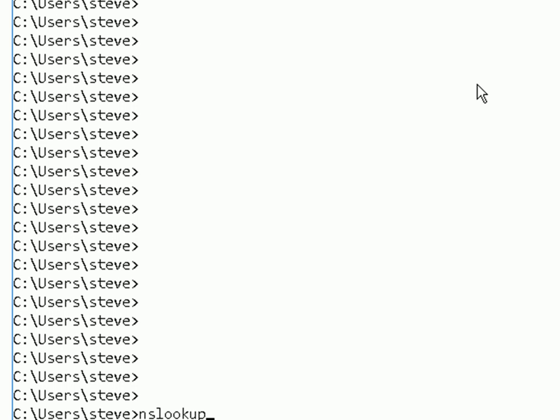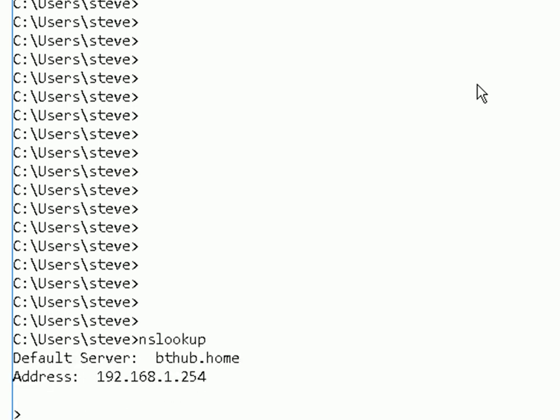So here we are at the command prompt. I just type nslookup and I get the nslookup command prompt here. And straight away it comes back and tells me the default server, this is the default DNS server that's providing the information, which is the BT hub. And the address of that server is this. This is my home gateway hub. Now yours will obviously be different to this.